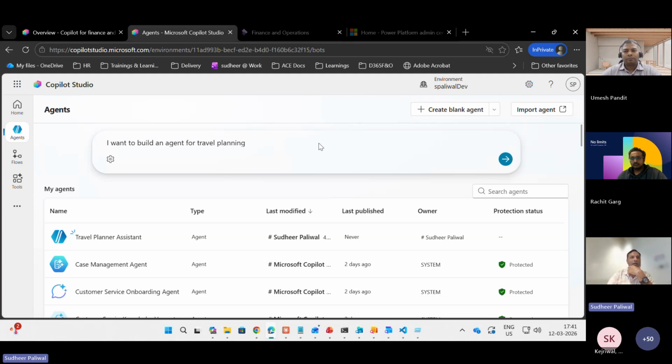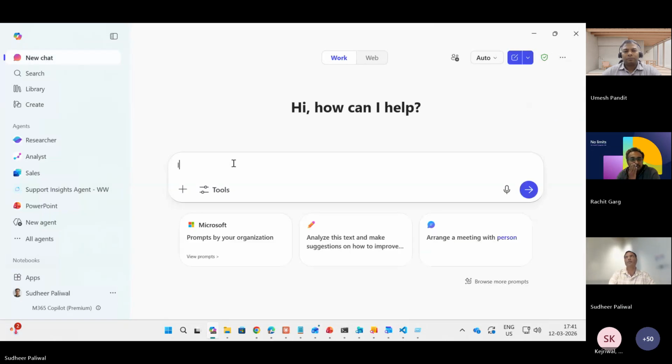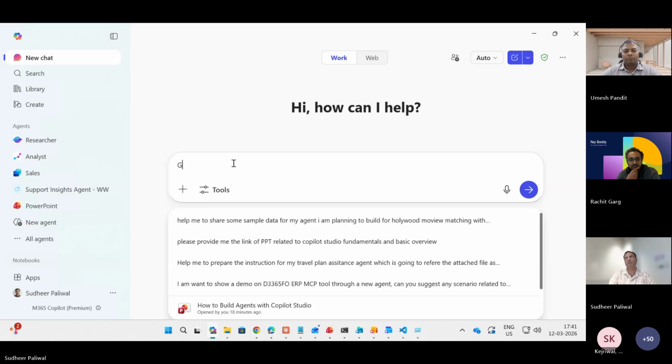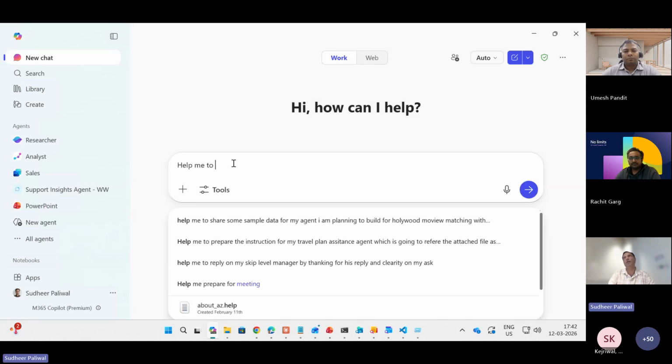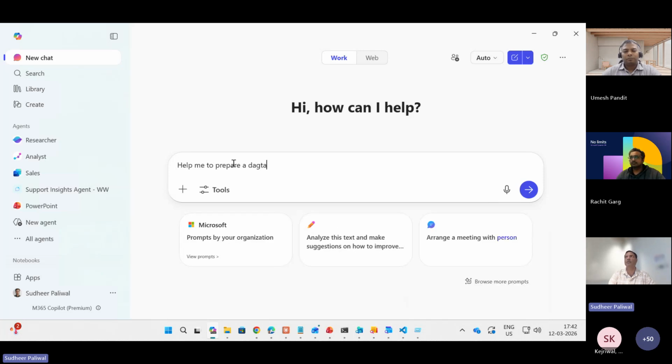So obviously it requires some data. Where can I generate that data from? You can simply use Copilot and say, hey Copilot, help me to prepare a demo or kind of data for my agent, which is going to help for travel planning. So I'm not doing anything, I'm using Copilot itself to build my agent.